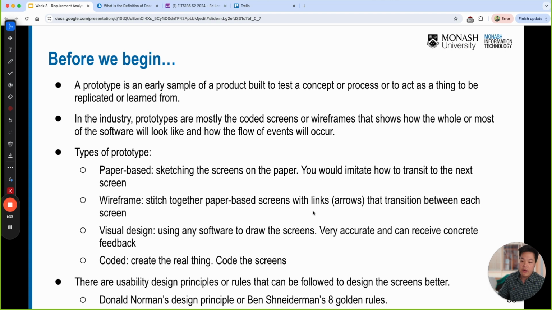When we talk about a prototype, it is an early sample of a product built to test a concept or to act as a thing to be replicated or learned from. This is a prototype. It's not a complete version. In the real-world software industry, prototypes are mostly the code screen or the wireframe. You can use basic UI, examples of UI templates. You can use Figma to draw the prototype, or use the wireframe, that shows how the whole or most of the software will look, what the flow of the usage scenario is, that kind of thing.